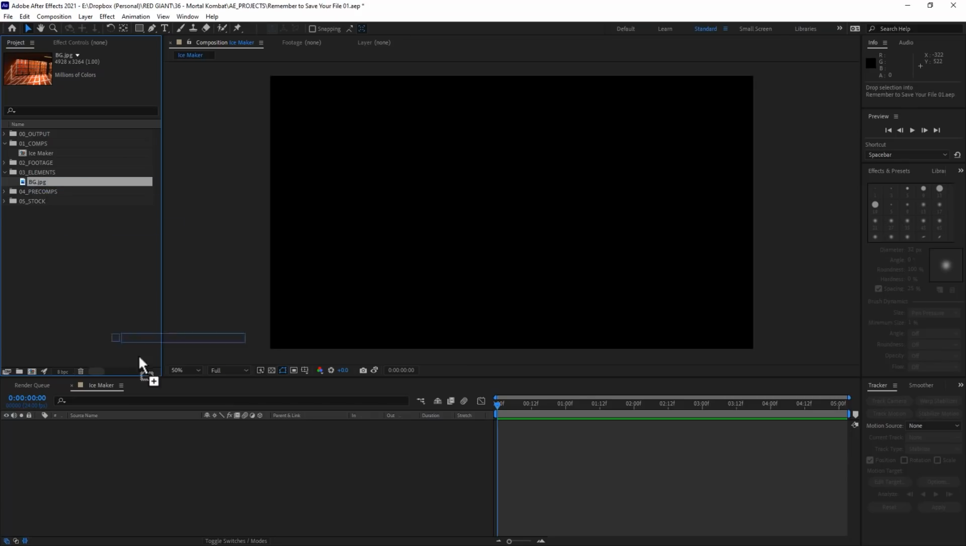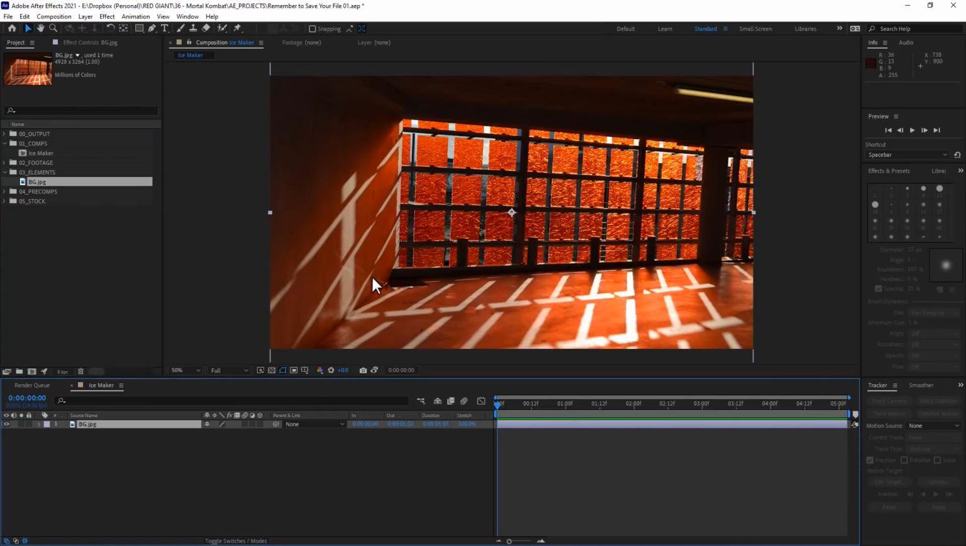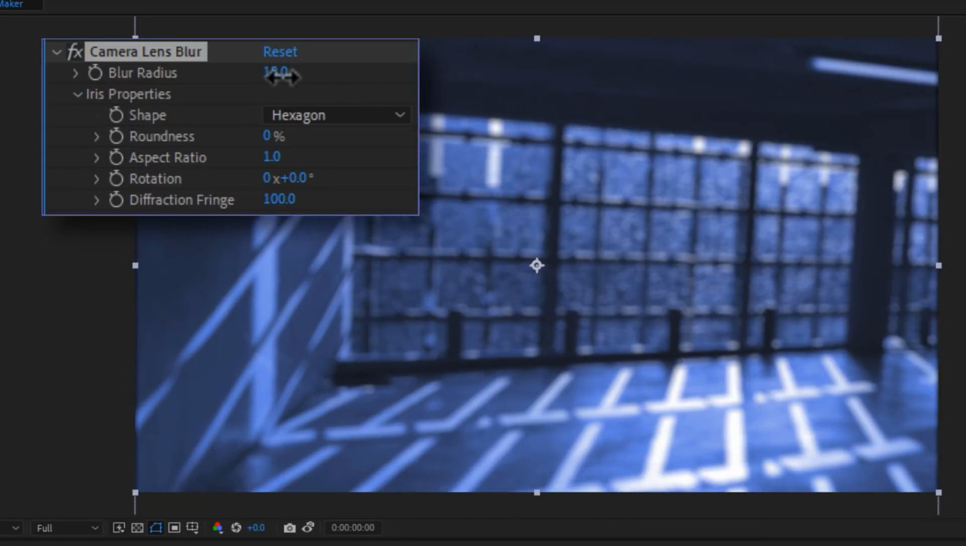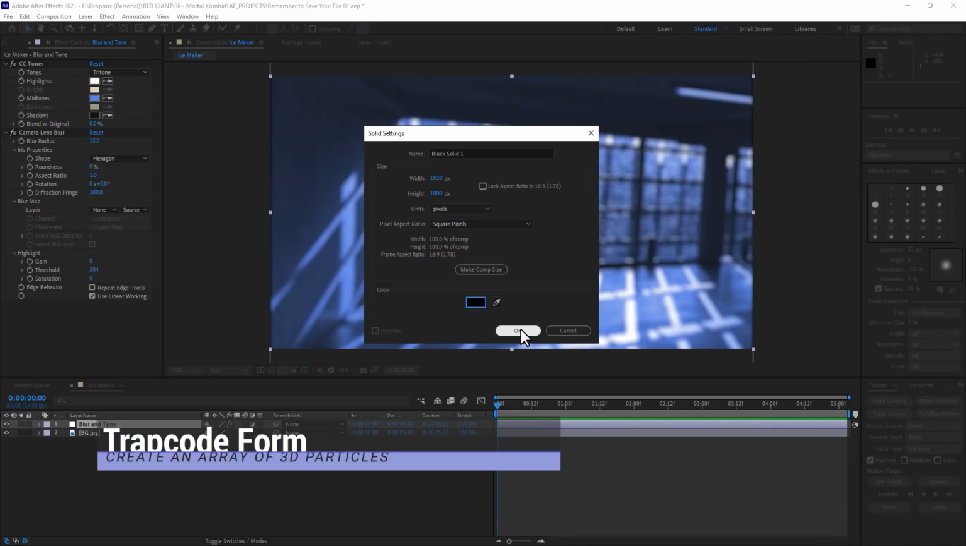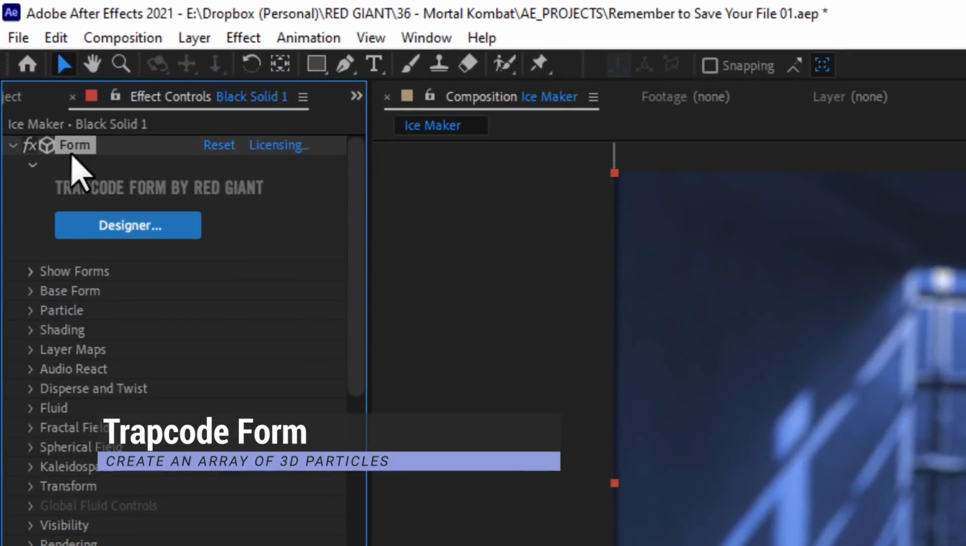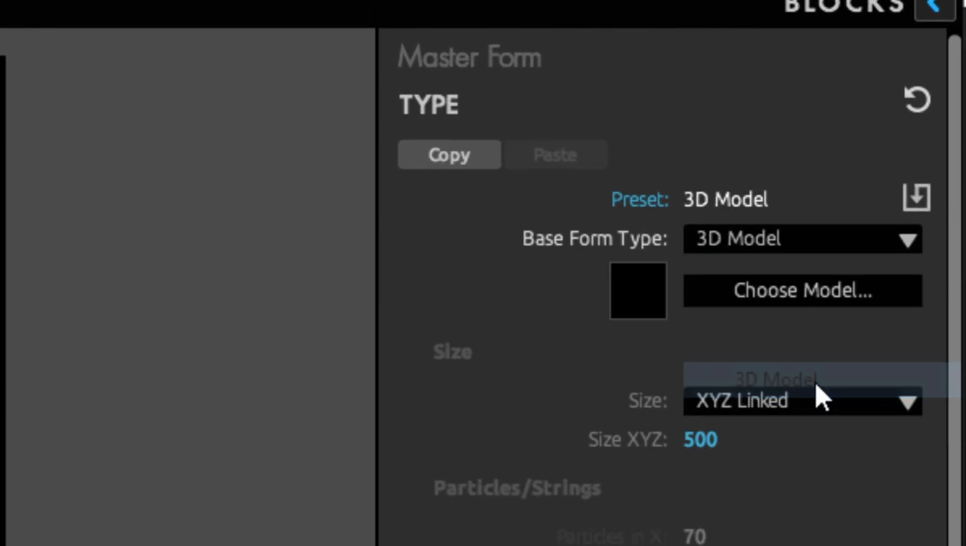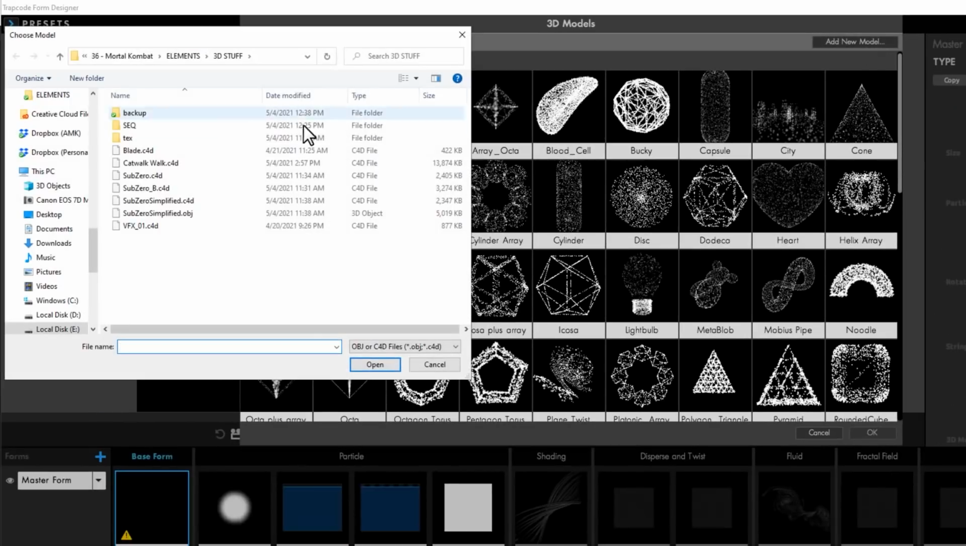In After Effects, I pop in a background photo from PixHere, and then add an adjustment layer, tint it bluish with some CC Toner, and also add a little camera lens blur. Now let's add a solid with Trapcode Form. In the Designer window, I'll click 3D Model as my base form, and import that blade.